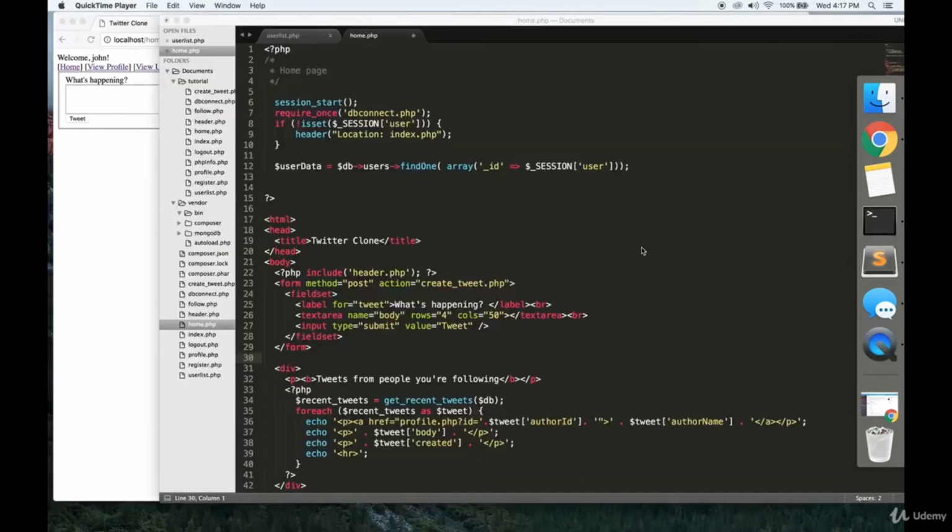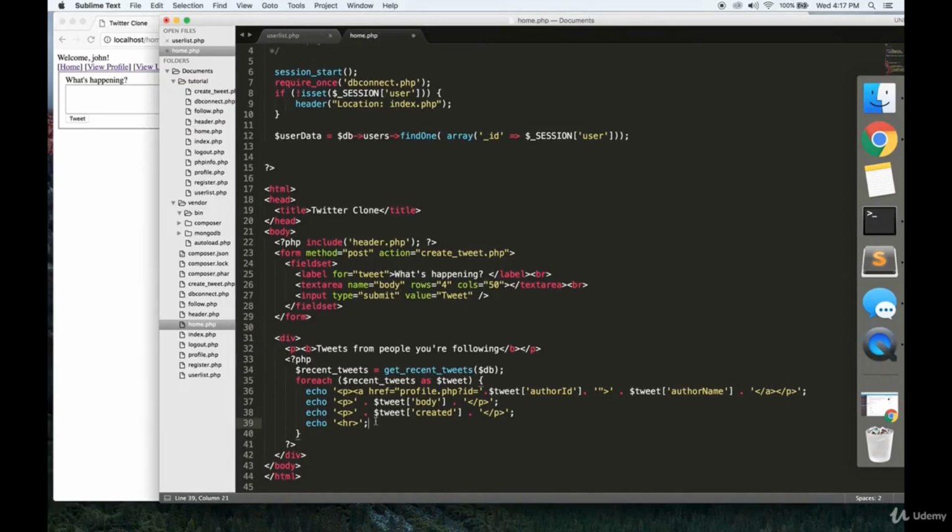So welcome to part 15 of the MongoDB tutorial series. In this video, we're going to create the newsfeed on our home page. So the very first step is copying this block of HTML. So it's a div. We have this header here saying tweets from people you're following, and this little block of PHP code. We're going to write a function in just a moment called getRecentTweets, and you pass in the database. And we're going to iterate over each of these recent tweets and print out the author name along with the link to their profile, as well as the body of the tweet and the date that it was created.